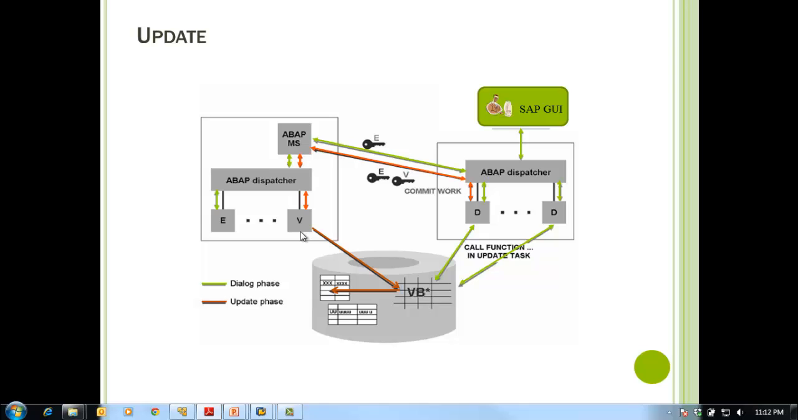Let's assume that you want to do some transaction using your SAP GUI. You log into your SAP GUI and you are trying to do some transaction. Now we want to do an update. So what it does, it goes back to the dispatcher and message server, and message server goes back to update. Then it will start the update.